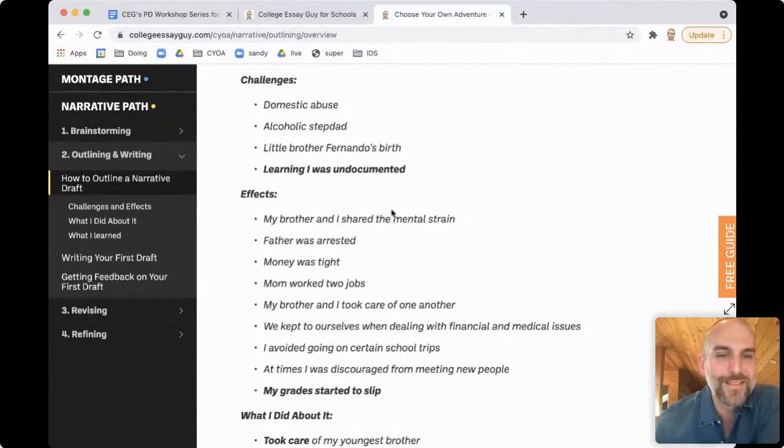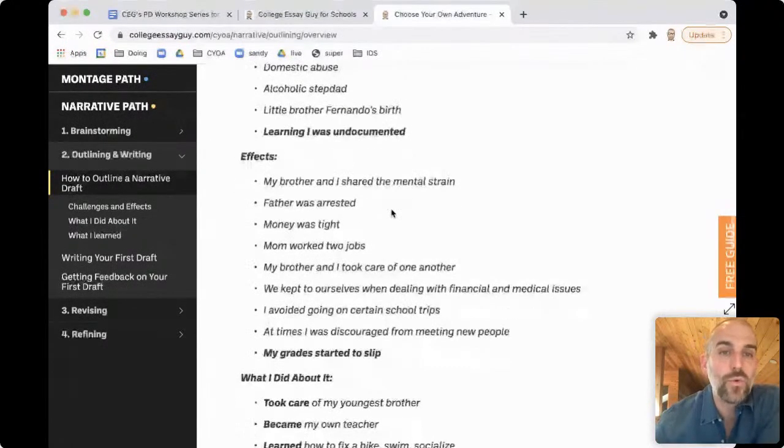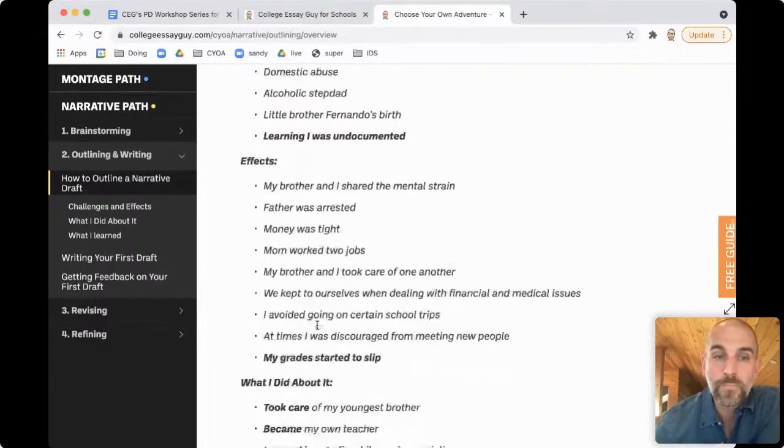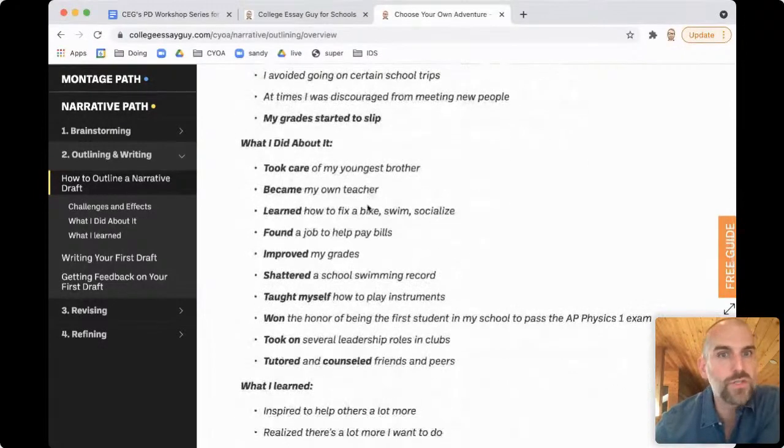the most important ones? And then the effects, what were the impacts of the challenge? This is so important, and students often, I think, zoom past this. Like they'll write about the challenges, but we don't always get a sense of how those challenges affected them. And then what they did about it. This is so essential for the middle of the essay, right?